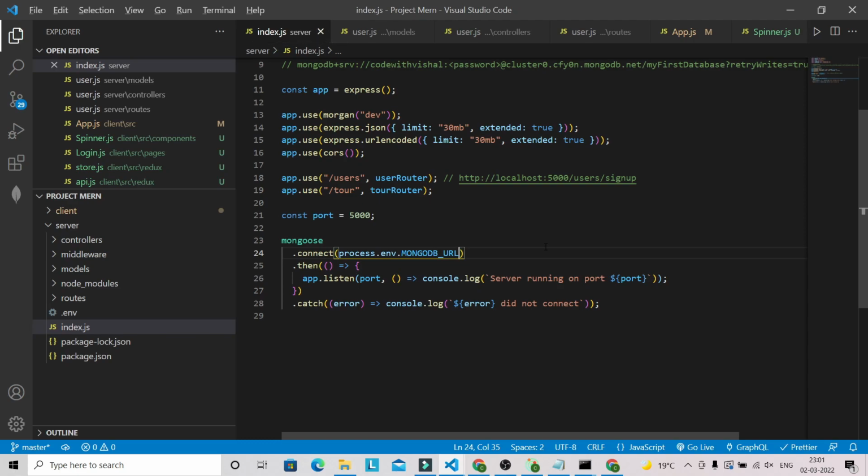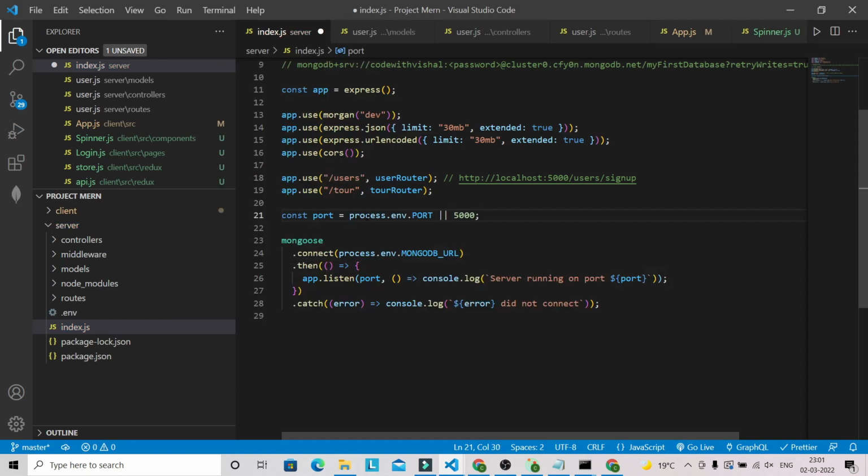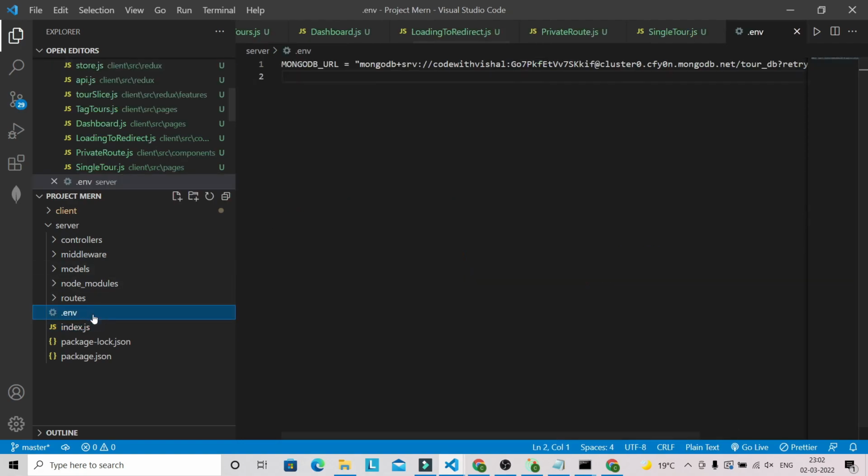Okay, and this port also we have to adjust. It will be process.env.PORT, and if it's not found then it will run on 5000. We don't have to add this port variable inside our .env file because Heroku will add this port from their end. So we don't have to add this port inside our environment variable.